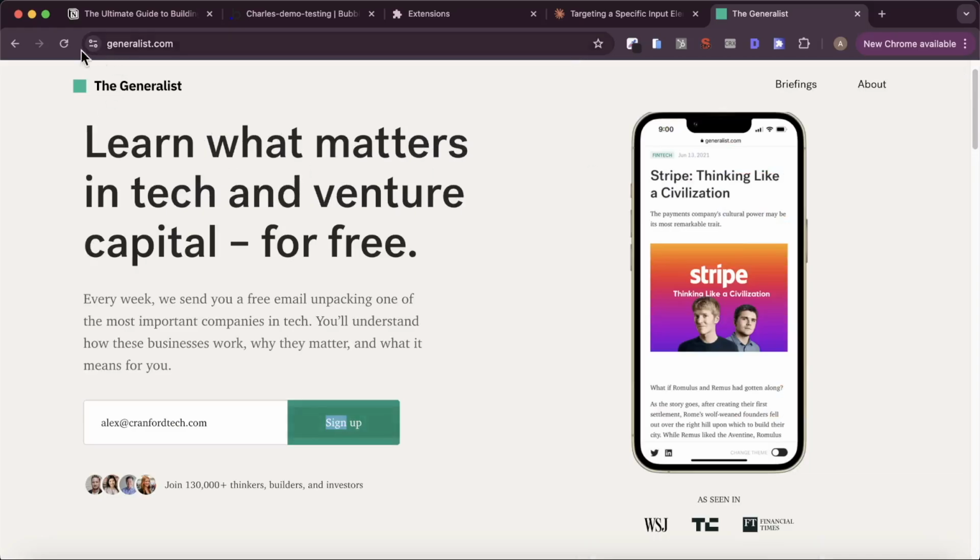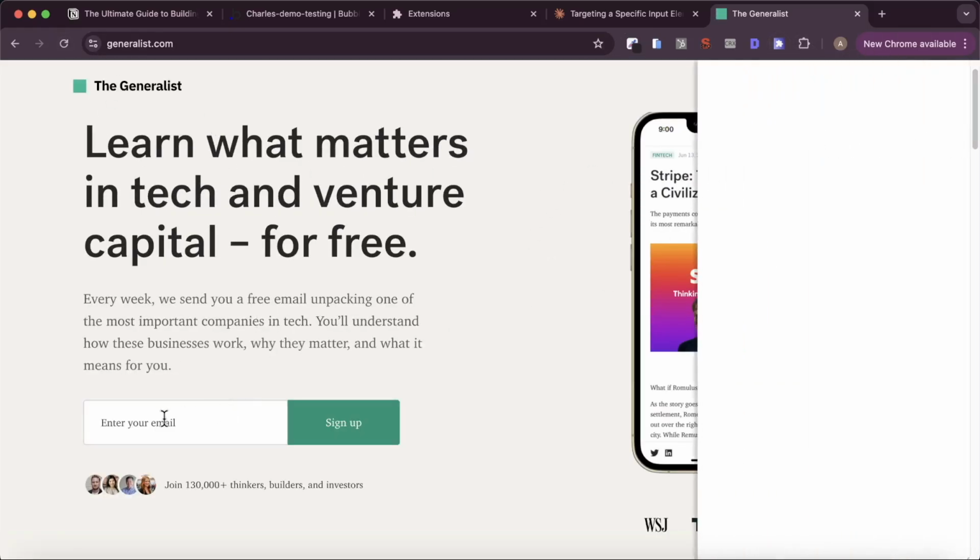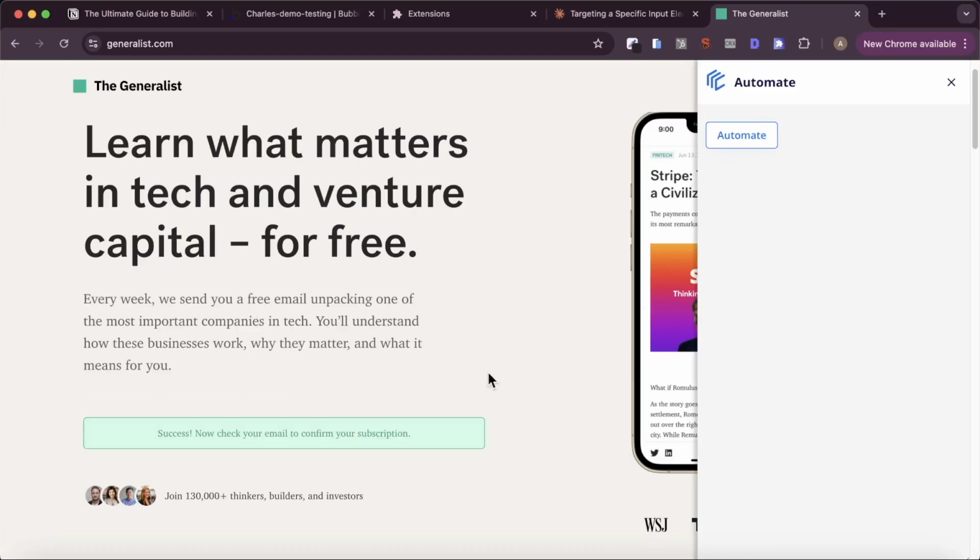And then let's get out of that, refresh our page, open up our extension, and okay, watch for the email and watch for the button. Click on automate, and you can see we've now signed up for the newsletter. Now, I don't recommend using this to just spam sign up for newsletters, but hopefully that gives you an idea of how exactly you can automate browser actions using Charles.